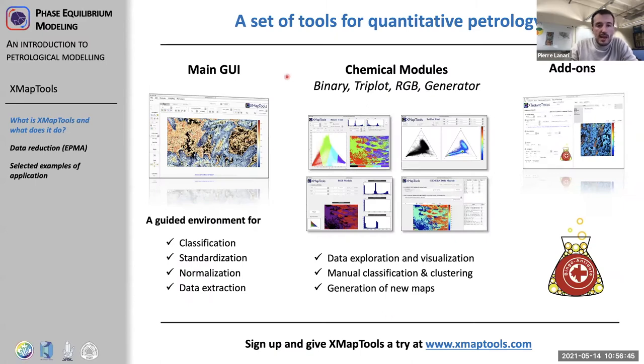I like to say that XMapTools is a set of tools for quantitative petrology. It's divided into a main graphical user interface, shown on the left. There are some other interfaces, chemical modules in the center, and you have already seen the add-ons. So the main interface is a guided environment for classification. To go from the X-ray maps with the 15 elements to mineral maps, you can use the graphical user interface for standardization to calibrate your maps, to do any kind of normalization you like, for example, to calculate a structural formula, and you can extract data.